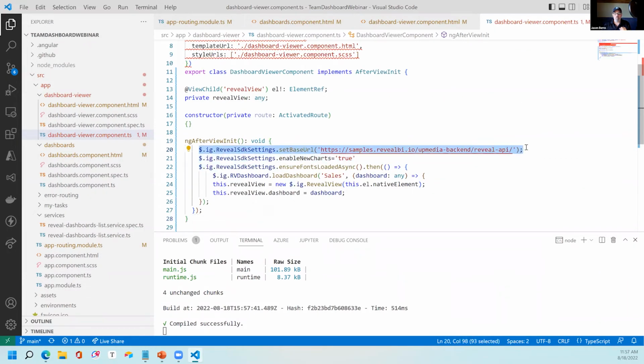What I have set up on the server is already a Reveal server. We're going to do a local one in a second, but in order for you to get started where you don't have to install anything, just use our server. And you've got dashboards up there. All the dashboards that I'm showing today are going to be up there.